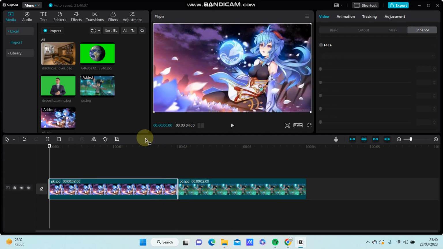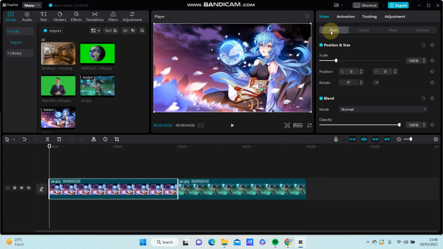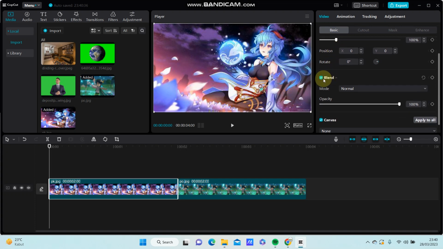Alright, so you can use all the features from CapCut PC. You can add the audio, text, sticker, effect, transition, filters. You can split the clip, delete the clip, freeze the video, reverse video, mirror, crop, and you can change the video aspect ratio. Just click the ratio button and select the ratio you like.